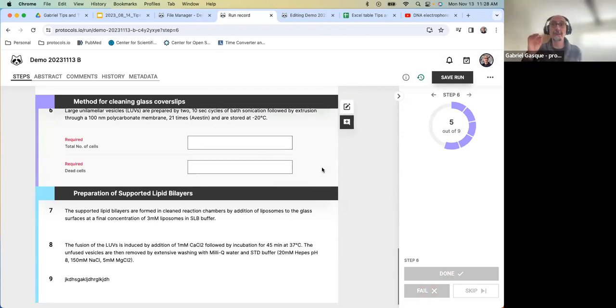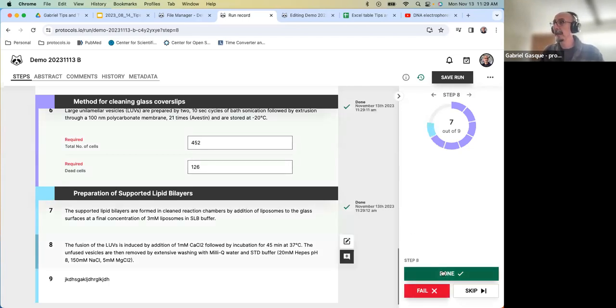However, when I reach the step that has the smart component, I cannot tick it off as done because I haven't entered the values. Once I enter the values of this table, which are marked as required, then I can mark it as done. And if I save that run, these values will be saved. So in a way, it can work as a logbook to record the performance of an experiment.